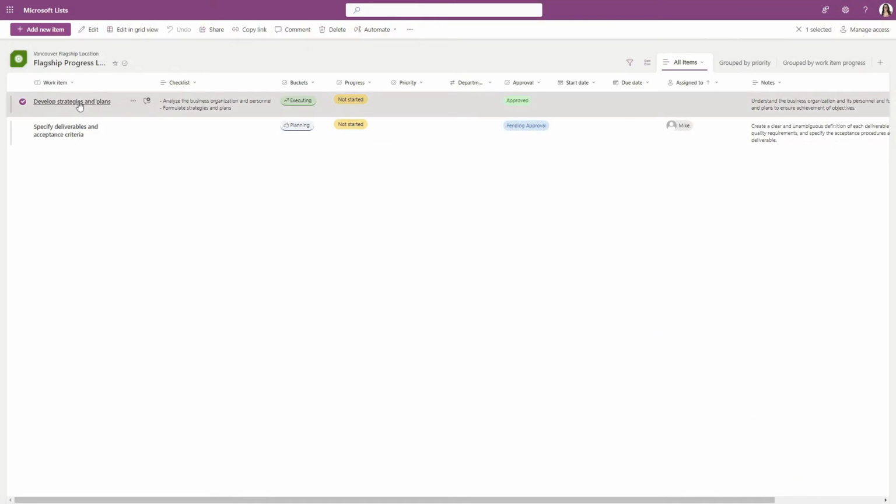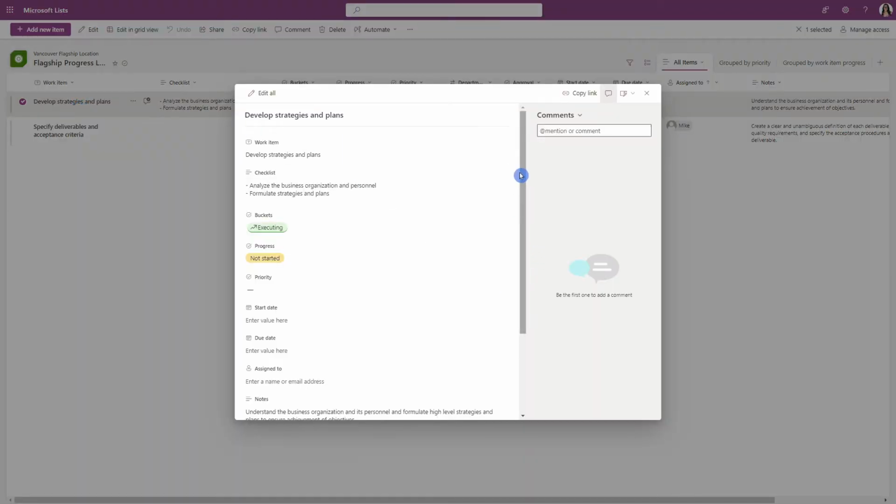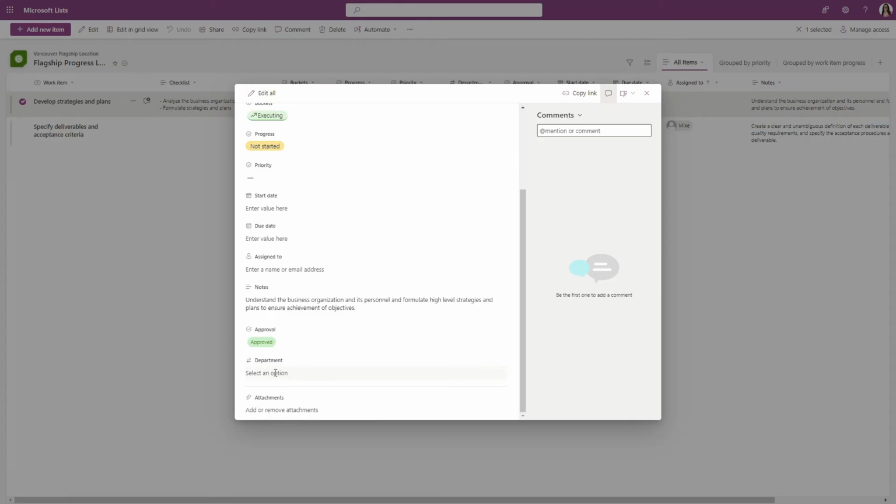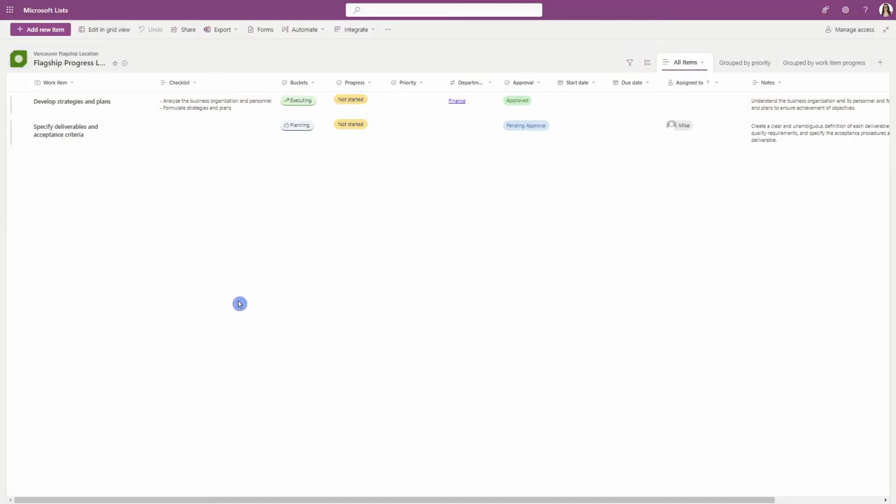If you are interested in learning more about this feature, then I have included a link to another video in the description. Here we can see that new department column is added and all of those items within that list are populating. So this is a great way for you to harmonize your information as well as link your lists.